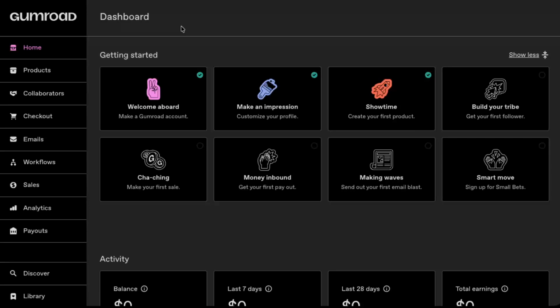First, open your browser and go to your Gumroad dashboard. If you're not already logged in, you'll be prompted to sign into your account. Once you're in, you should see your usual dashboard with your products, sales, or account overview. This is the starting point for accessing support from inside your account.